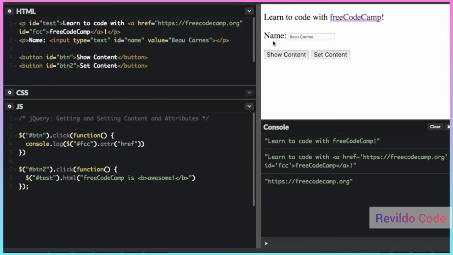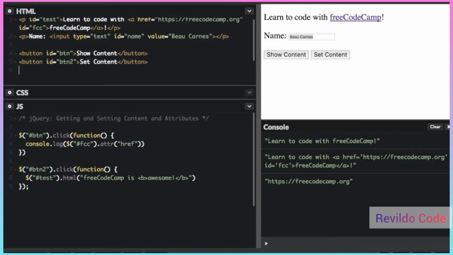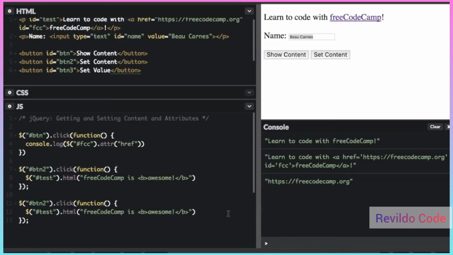Okay, now we have this input field where right now you can put your name, and it defaults to my name, Bo Carnes. So we are going to make another button where we can set the value of the input field. So I'm going to do some more copying and pasting to add a click event to this third button. We're not going to set the HTML or anything. I'm going to put button 3 here.